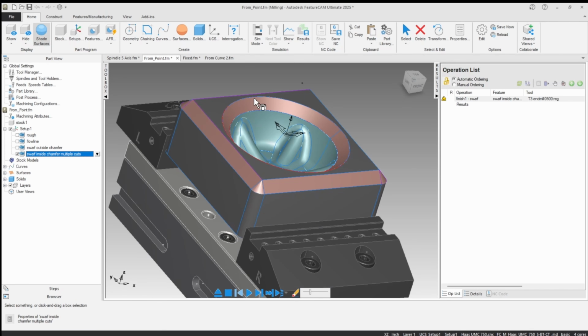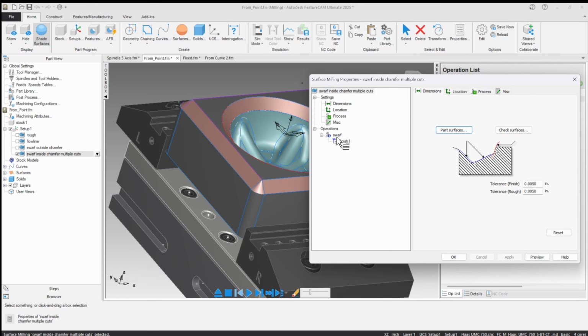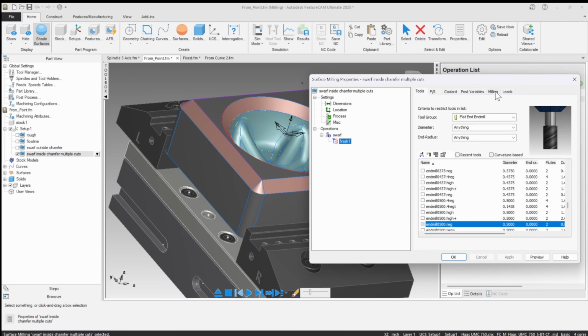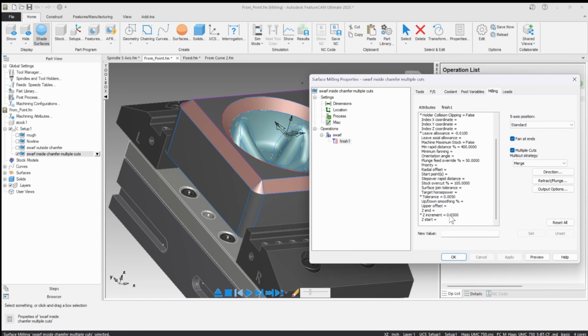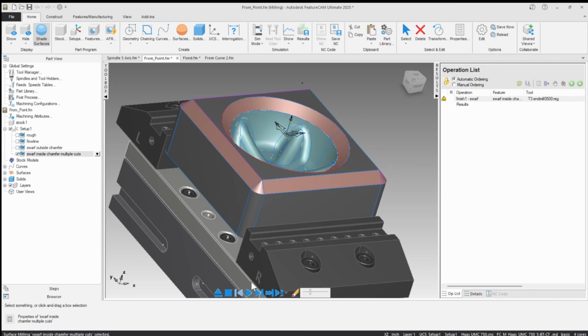Okay, so I want to step down this wall. We'll do the inner one here. This has something called multiple cuts. In the milling tab, I've turned on multiple cuts. That gives me a Z increment option. I've got 50 thou here, and we're going to see that using multiple cuts.